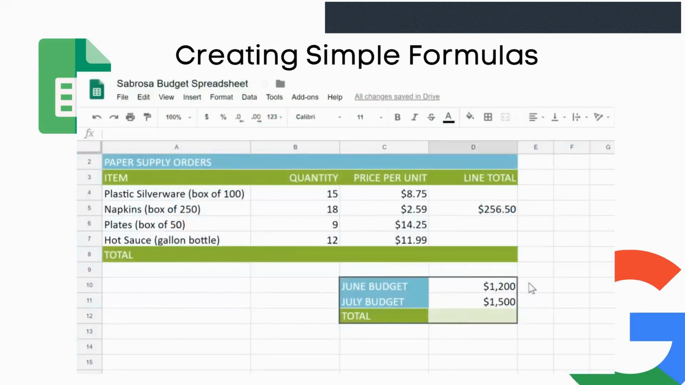We'll start things off slow with a simple addition formula to help calculate a budget. As you can see, I've already entered the initial amounts, $1,200 for June and $1,500 for July. To create a formula, select the cell where you want the total to appear. Then type an equal sign. But instead of entering 1,200 plus 1,500, we're going to use cell references to create our formula. A cell reference is when your formula contains cell addresses instead of the numbers in those cells.